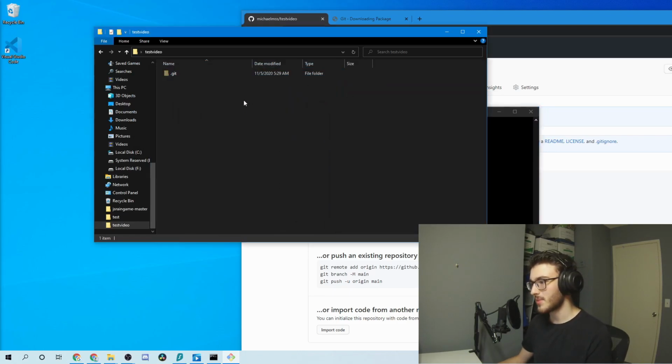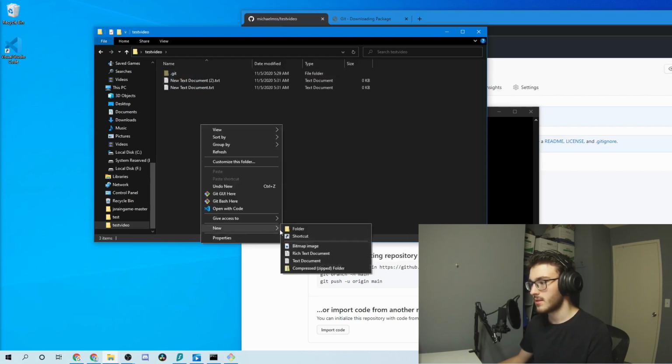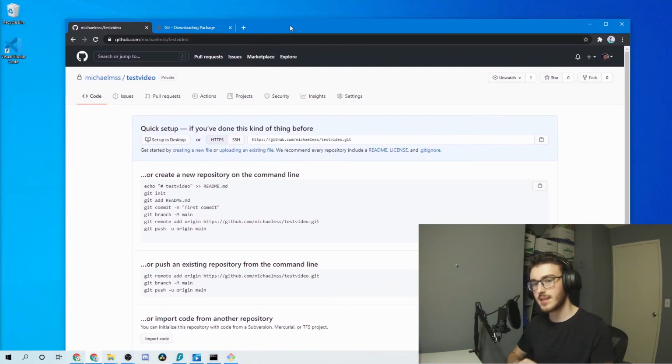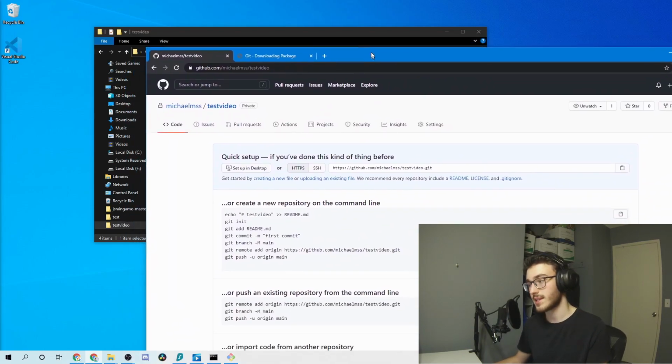Okay, so let's add a couple of files in here and try to push it up to the cloud. Once I add these files, you'll see that GitHub doesn't automatically know. It doesn't automatically sync. You need to tell it when to sync. And doing that is a two to three step process.